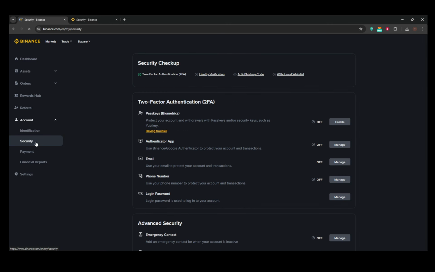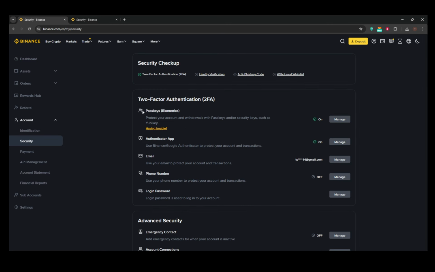You should now find yourself on the Security Settings page where you can see a section named Two-Factor Authentication. This is where you enhance your account's safety measures. Scrolling down slightly, you'll notice the phone number option. Click on Enable next to it to begin the process of setting up SMS authentication.